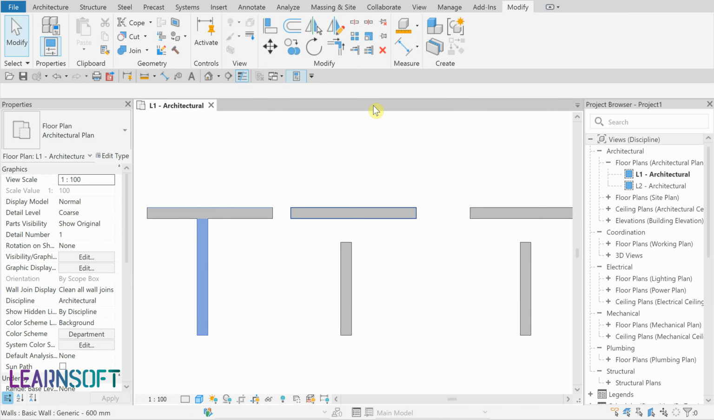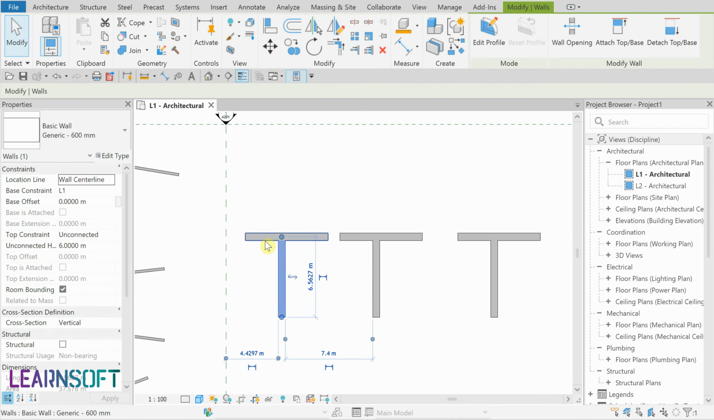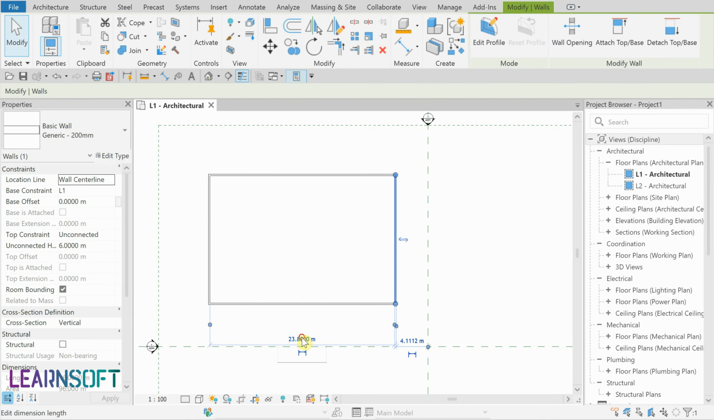Actually, two walls join together. The core layer joins the core layer and the finish layers join together. Hence, there is no difference which line is selected. Now we want to apply these tools in a drawing map.